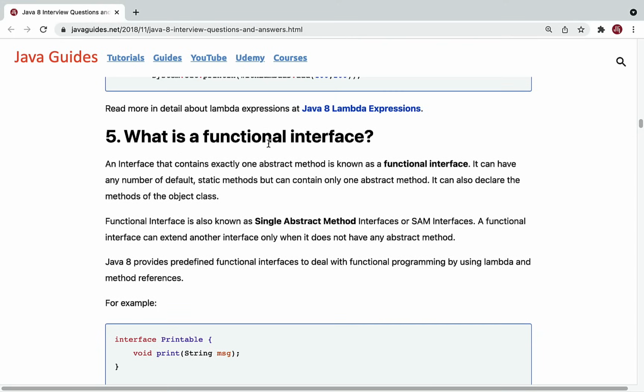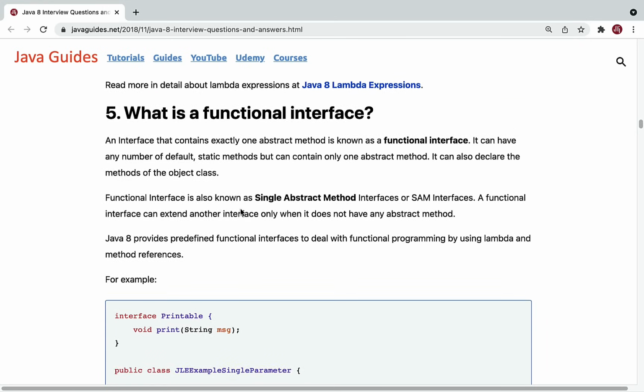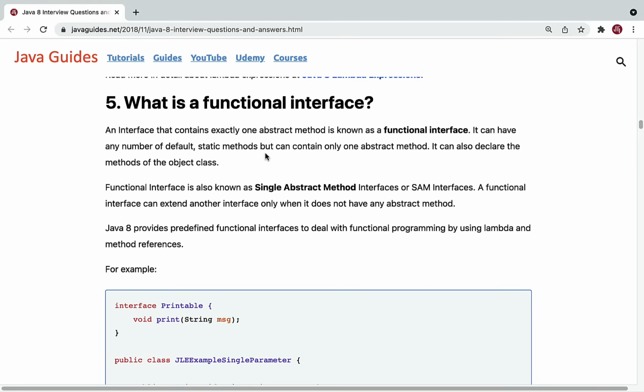Next question is, what is a functional interface? As you mentioned all the Java features, immediately after lambda expression you will get a question like, what is a functional interface? Well, a functional interface is an interface that contains exactly one abstract method. So whenever an interface contains only one abstract method, that interface is called a functional interface. It can have any number of default and static methods but can contain only one abstract method.